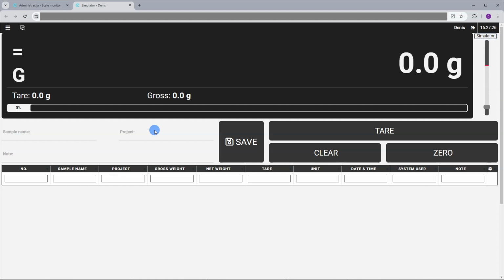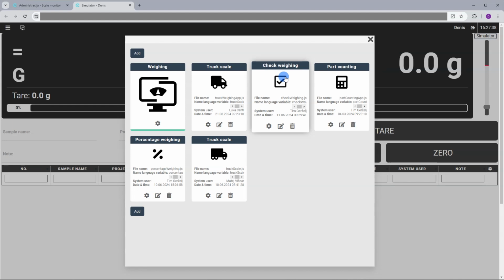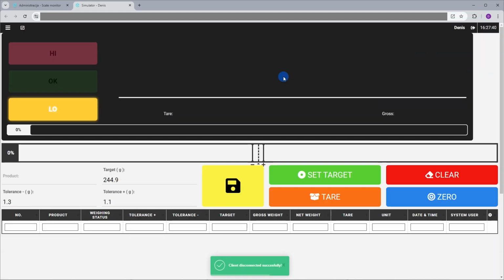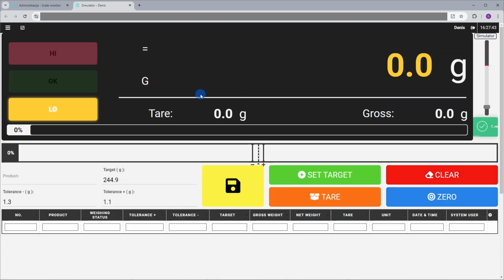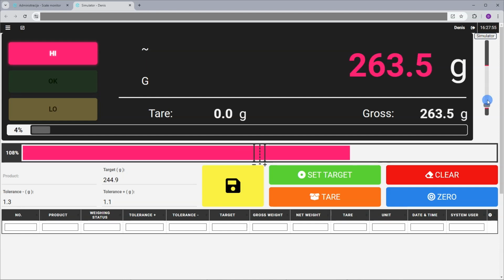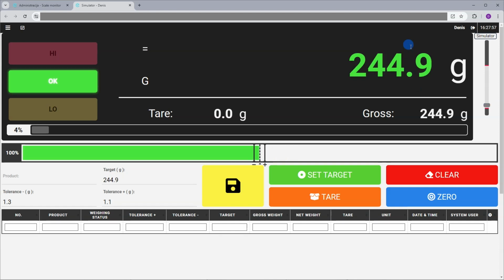So now that I have selected my scale, the first virtual indicator loads up. This is basically the default virtual indicator for the weighing application. If I switch now from the weighing application to the check weighing application, we see another virtual indicator that has a semaphore, different buttons, and the target, and there are some specific functions like when we are closing in to the target, the display is changing its color, the semaphore is having different colors, and so on.